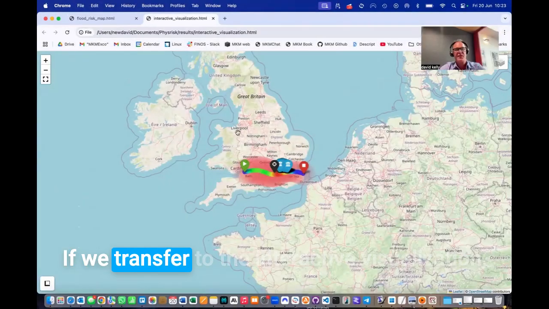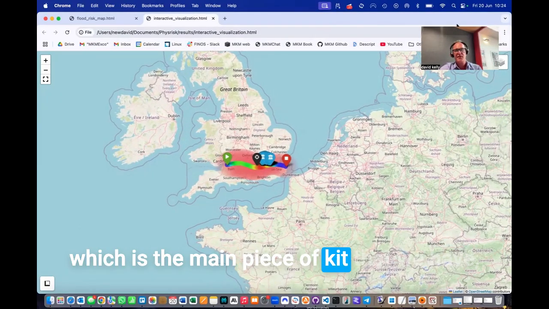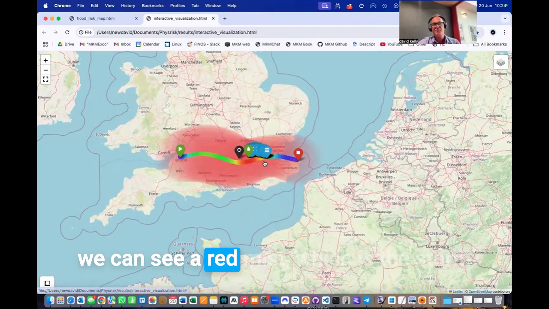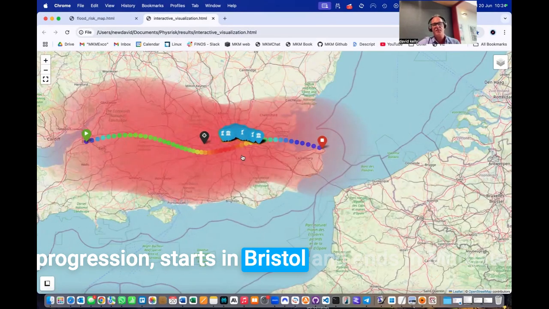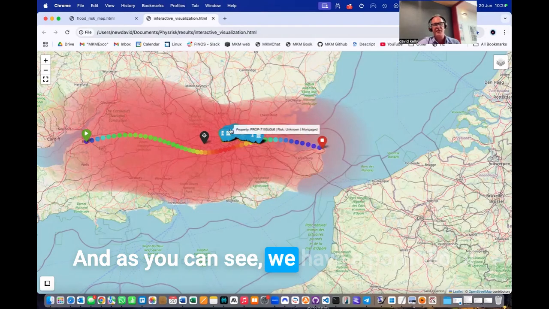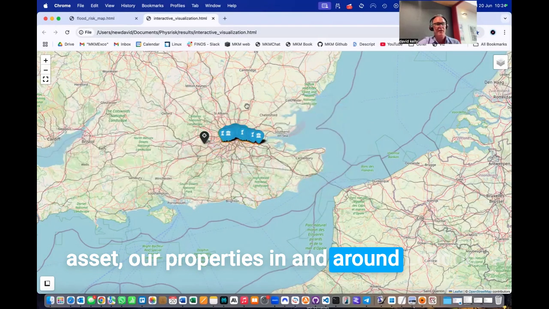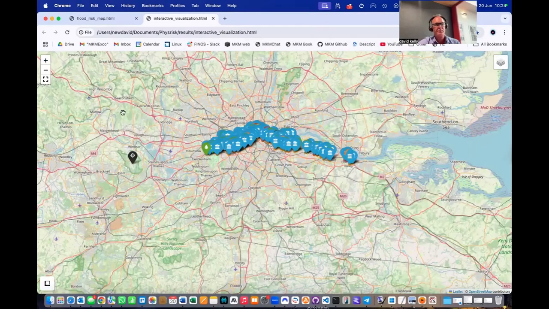If we transfer to the interactive visualization, which is the main piece of kit that we have, we can see a red mist, which is the storm progression, starts in Bristol and ends in Margate. And as you can see, we have a portfolio of properties in and around London. So let me dive in a little bit.